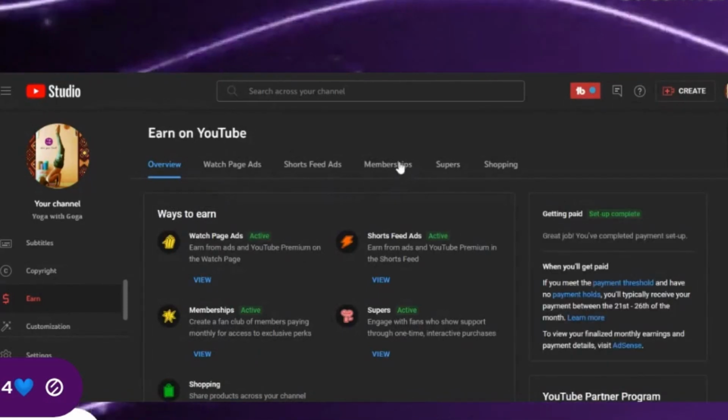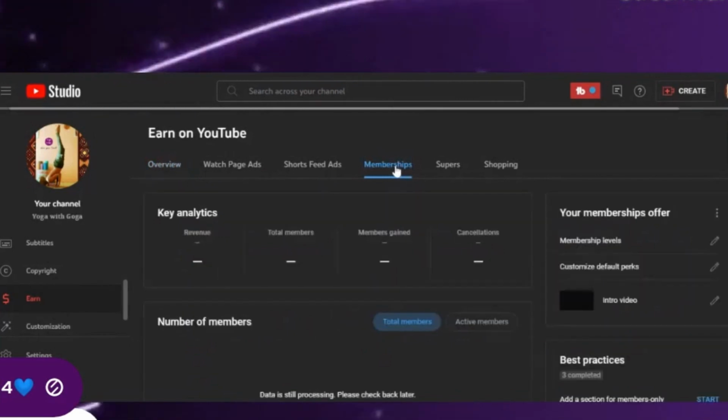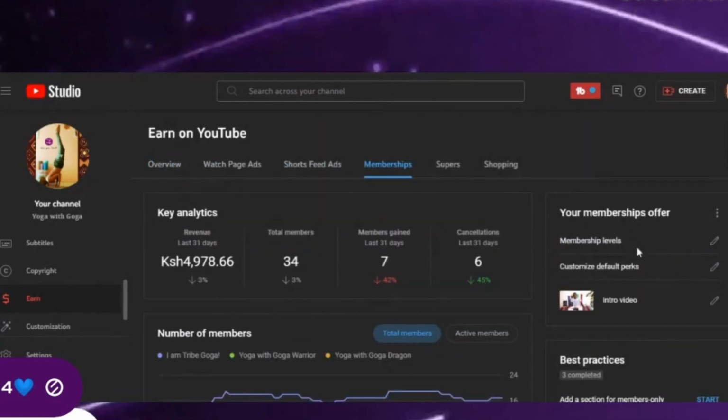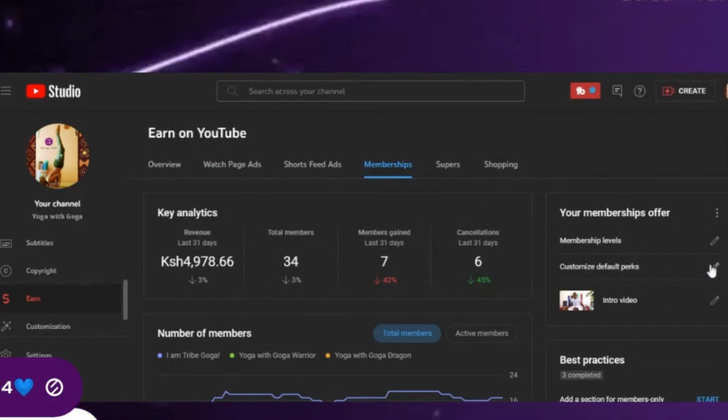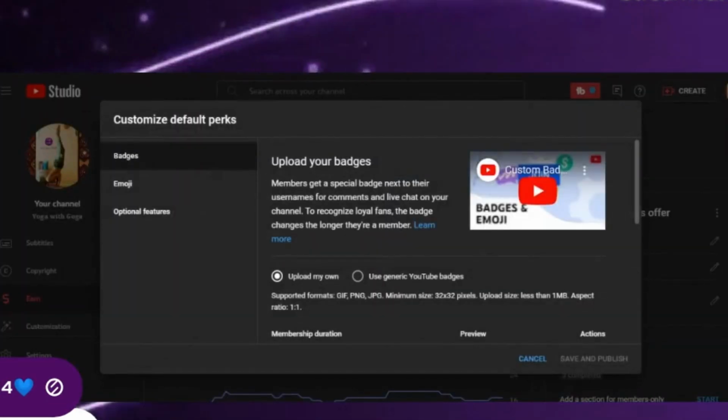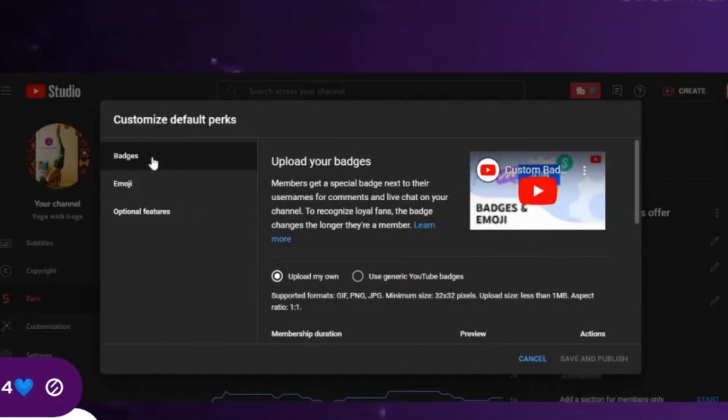And then you click on memberships. When you click on memberships, it will open your membership page. Then you come here on the right where you see membership levels, the levels of membership you're offering, and then you can customize your default perks. So you click on the default perks, and in the default perks, you'll see badges, you will see emoji, and you'll see the optional features.